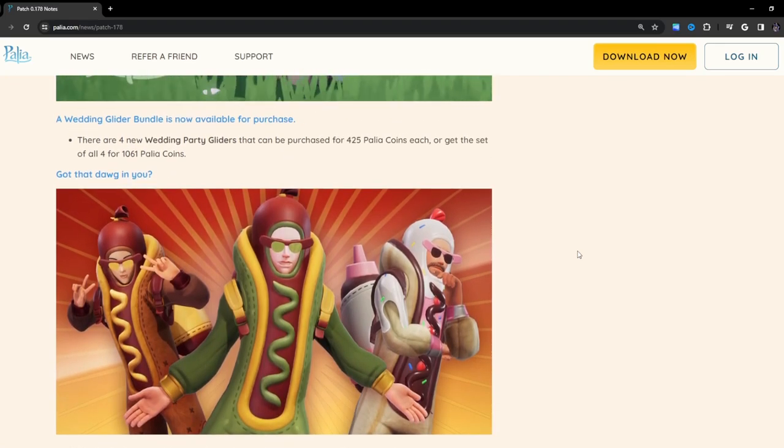A wedding glider bundle is now available for purchase. There are 4 wedding party gliders that can be purchased for 425 Palia coins each. Or get the set of all 4 for 1,061 Palia coins.